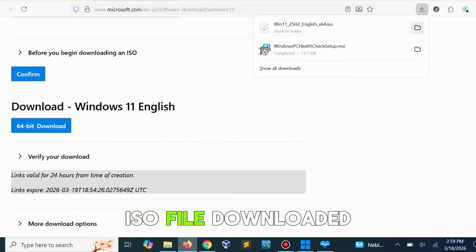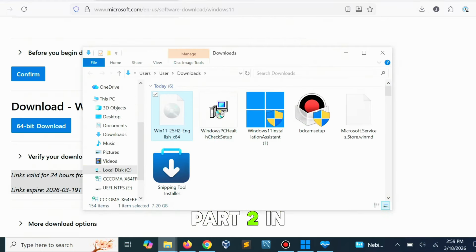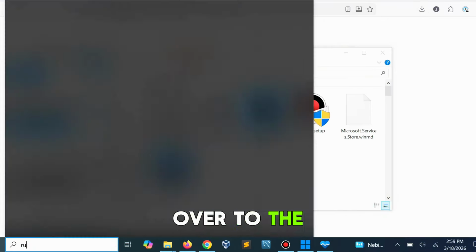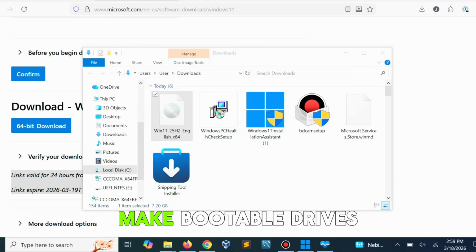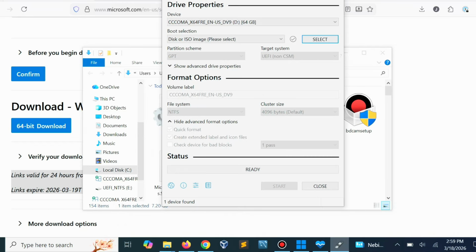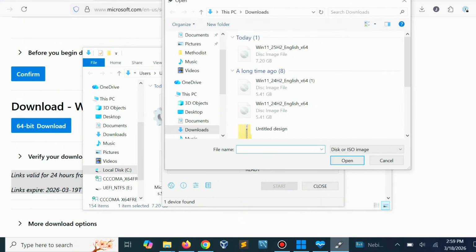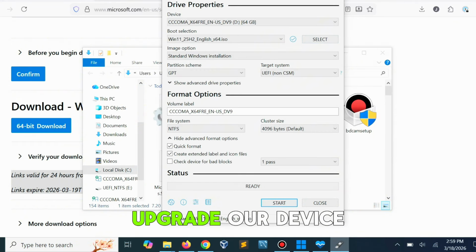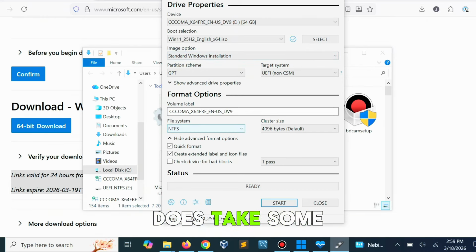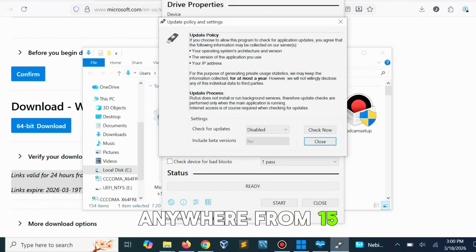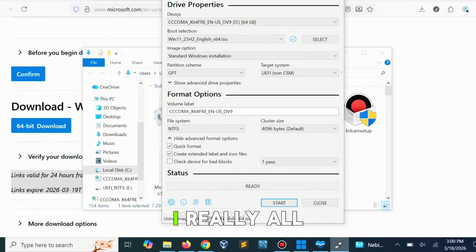Now that we have the ISO file downloaded, it's time for part two in the process, which is going over to the Rufus tool. It's something you can download from Google. It's a pretty useful tool to make bootable drives, in order to go ahead and upgrade our device here. So this also does take some time, so be patient. Usually it can take anywhere from 15, 30 minutes. It really all depends, right, on your device.